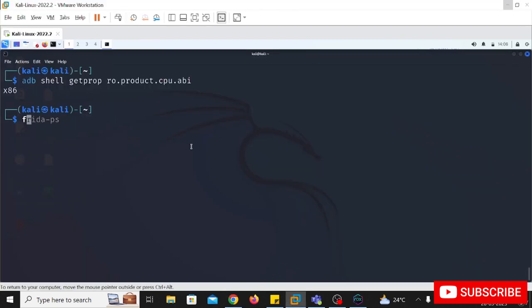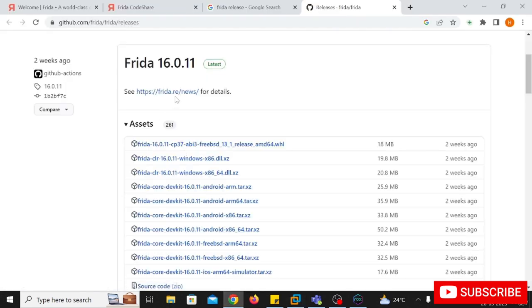I have to check the Frida version with frida --version. So I have version 16.0.8. So I can install a server between 16.0.1 and 16.0.9. Here we have the 17, I will not go to 17.